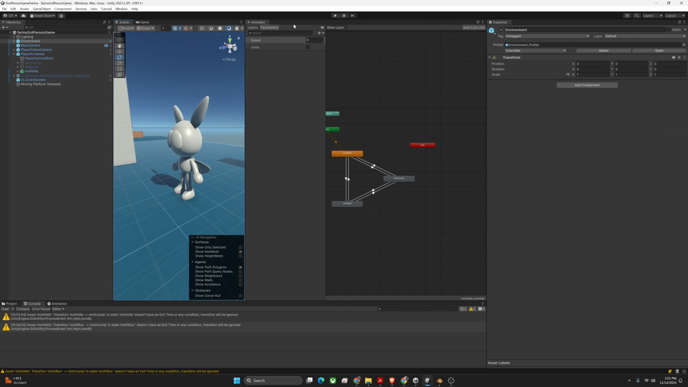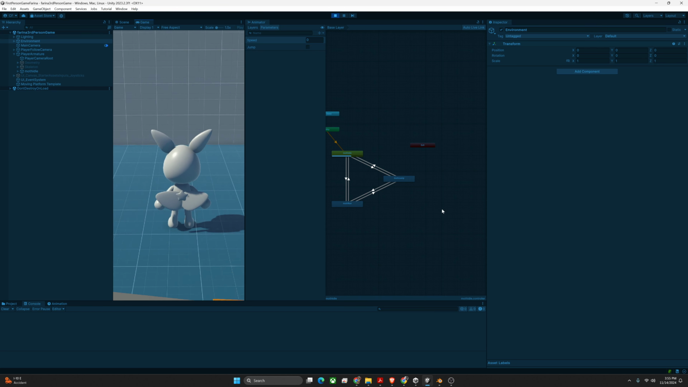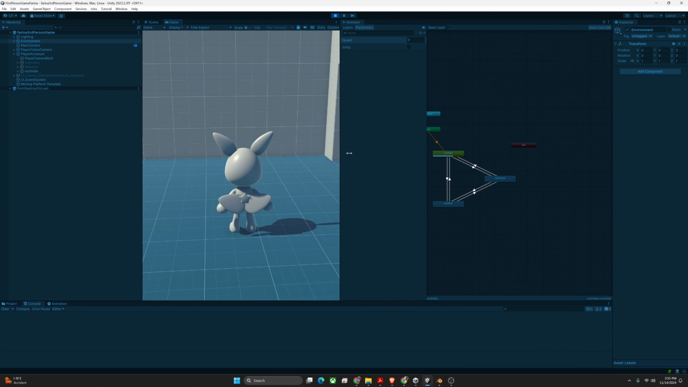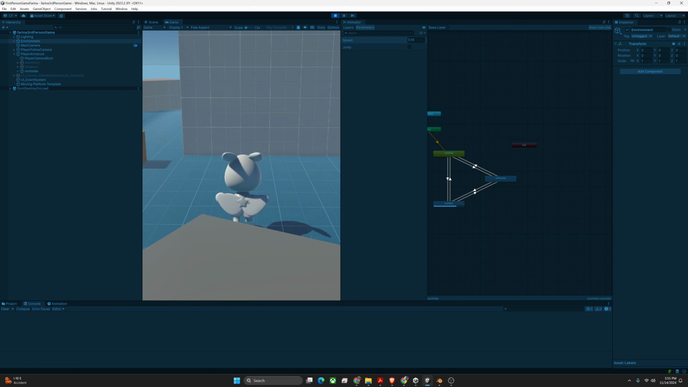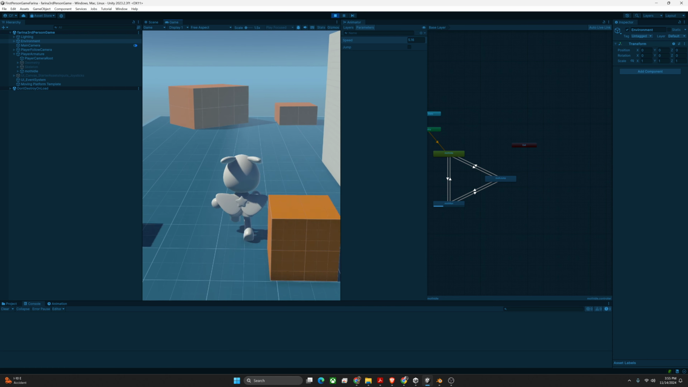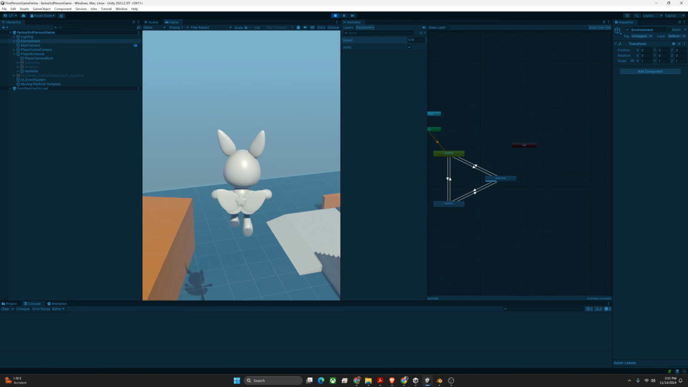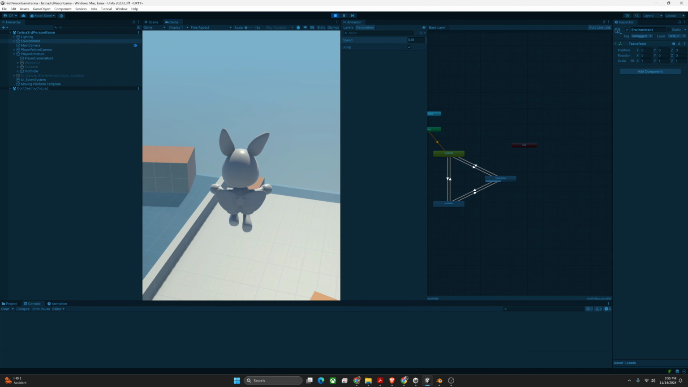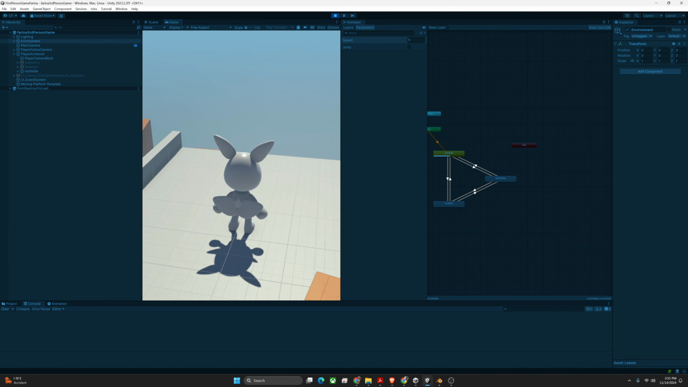And now if I were to hit play, we can watch the animator window over here to see exactly what's happening, which is great, right? So you see it transition from one to the other, and now it plays the jump and transitions back when I hit the ground, which is great.